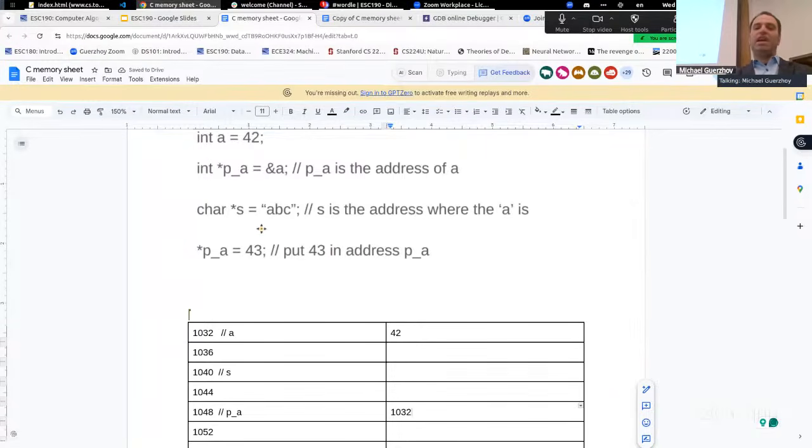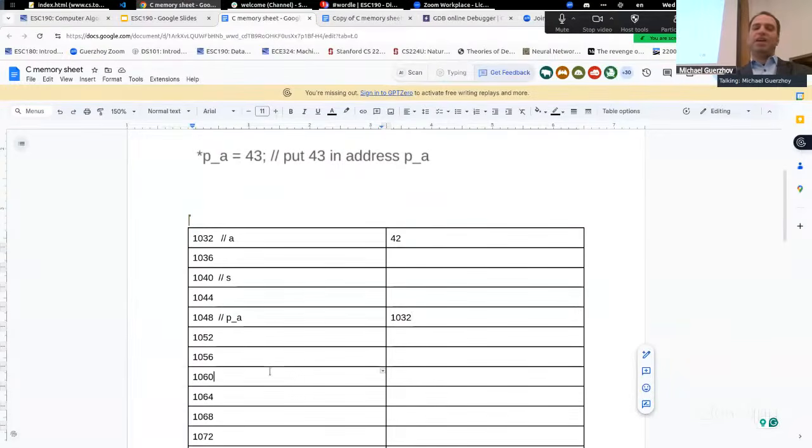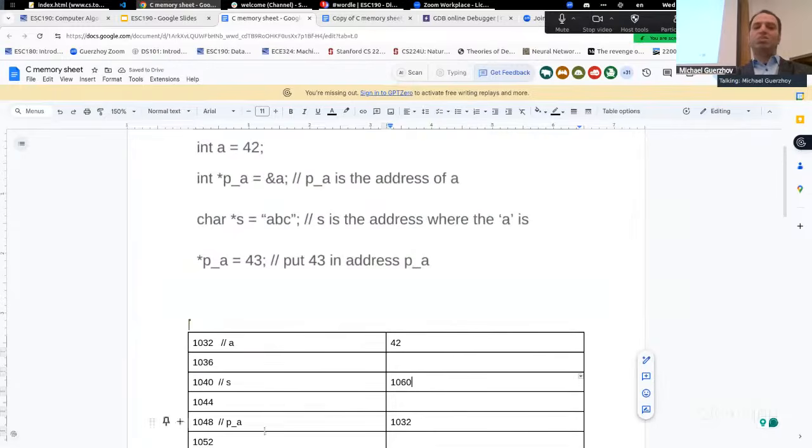And when we're saying char *S is "ABC", well, the ABC has to go somewhere. I'm going to cheat a little bit and do it kind of like this, which is not quite how it works in C. But the ABC is somewhere. And then when you say S is ABC, S is going to be 1060. When I say *PA is 43, what I'm saying is go to address 1032 and at address 1032, make this be a 43.